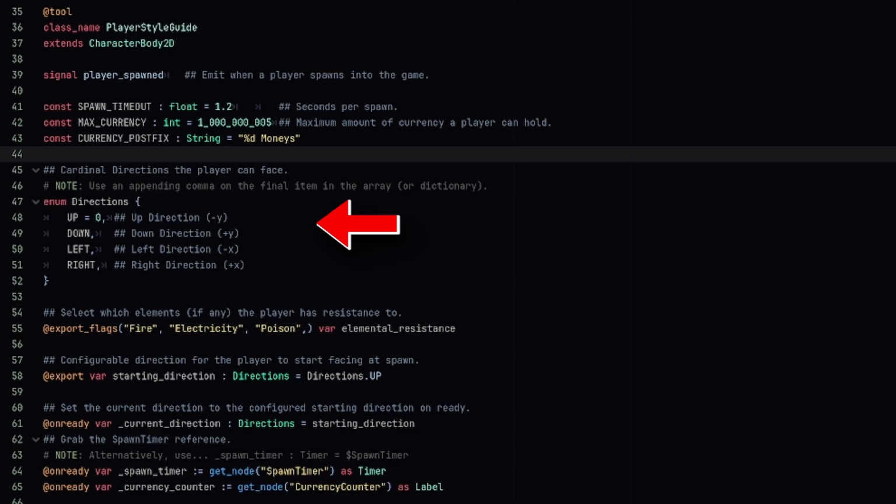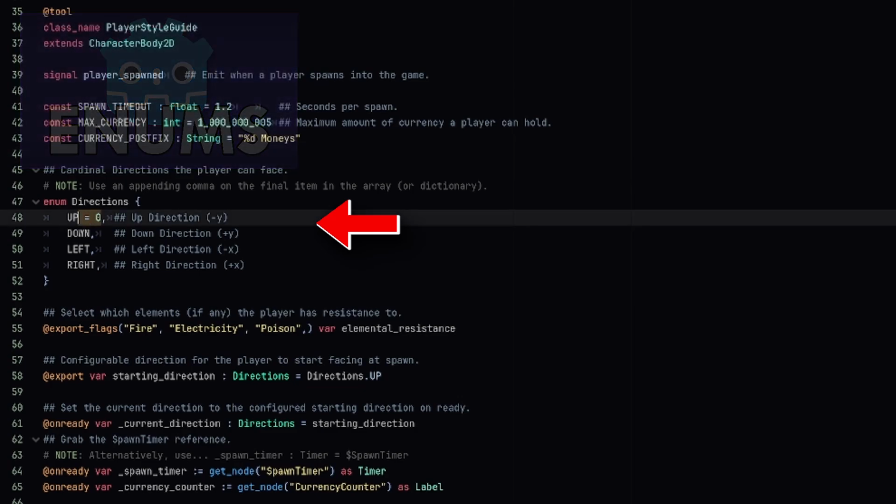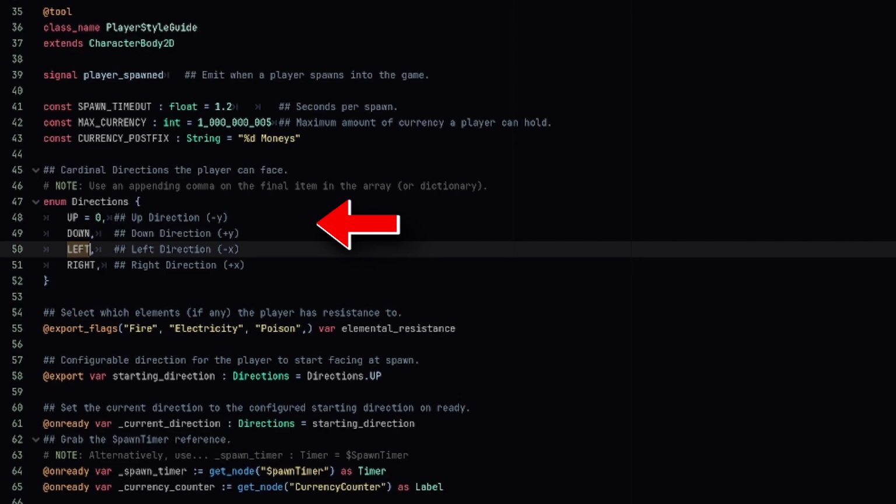Now we have an enumeration for directions. I call them enums interchangeably, but this enumeration, basically, if you don't know what enumerations are, check out my video in the top left. It talks all about enums and why you should use them. But basically, whatever you set the first value to be, they will iterate automatically. So down is 1, left is 2, right is 3. You can also do strings. You can also do all kinds of things.